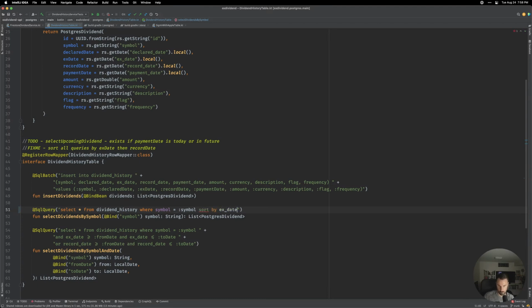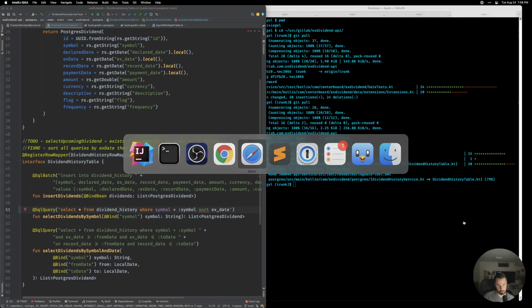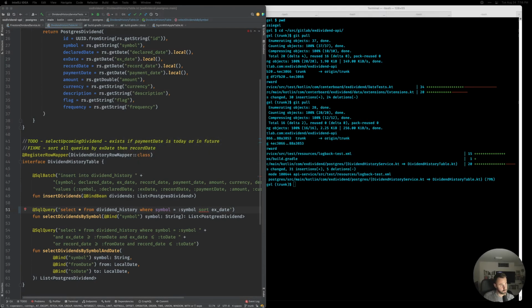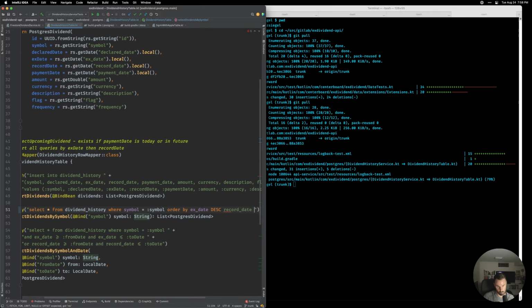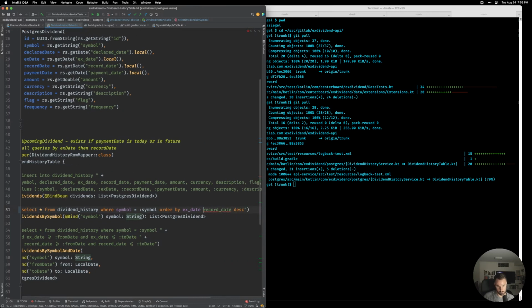So we're going to sort by, what's the Postgres sort syntax again? I don't remember. Order by, all right, not sort. Order by X date. This is going to be descending, and record date also descending. Can we do multiple? Yeah, both descending.